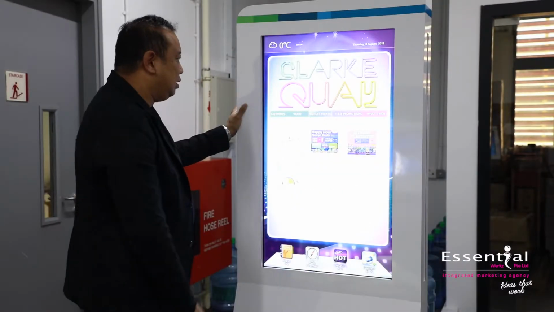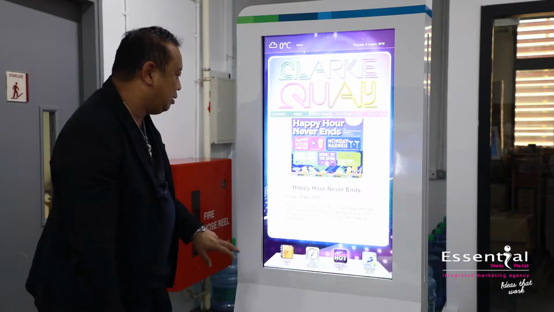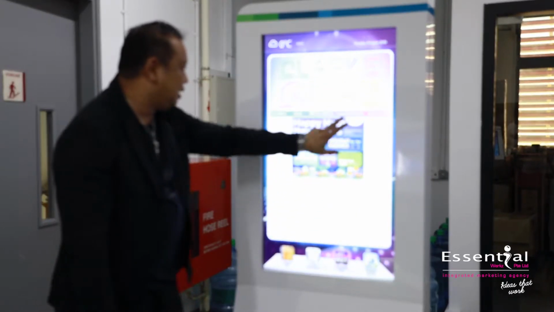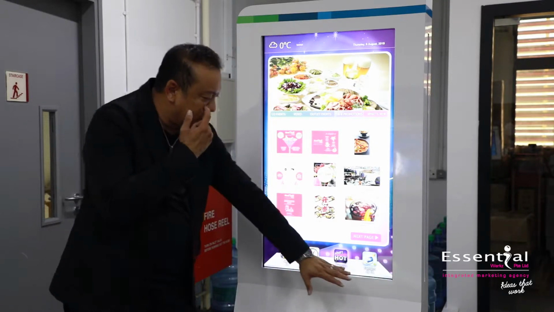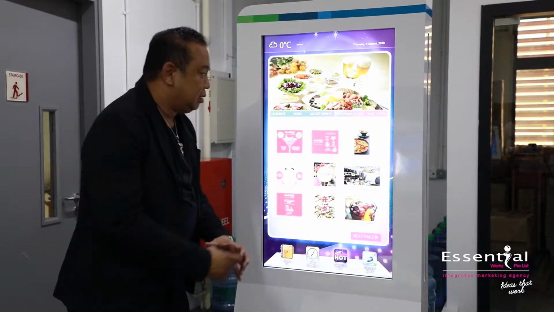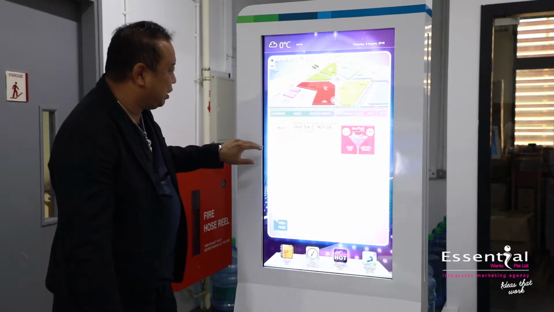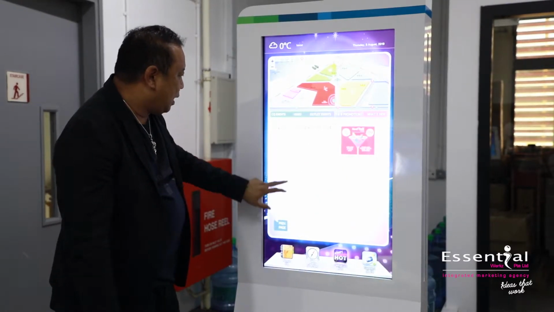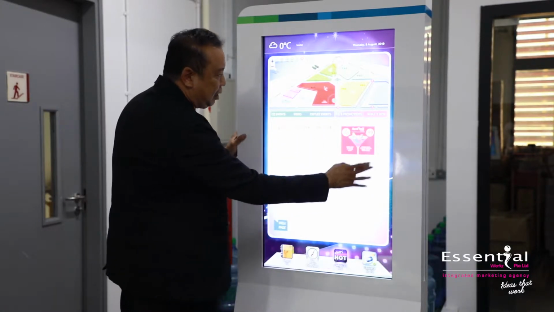Go on to the outlets that are having events. Let's go on to Happy Hour outlet. Never ends. So these are displays on some of the F&B promotion. Now we can also include a thermal printer itself, so they can print out the vouchers, or we can go straight to this and you will instantly know what promotions are available within Clarke Quay.